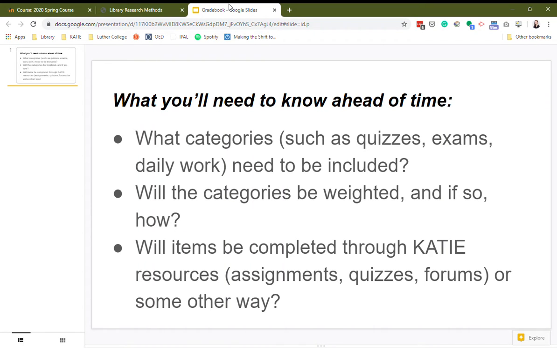Before you set up your gradebook, you'll need to think about a few things ahead of time. Which categories, like quizzes, exams, or individual items, will need to be included? How will the categories be weighted, or will there be categories? And will items be created through Katie, like the assignment or quiz or forum module, or will students be completing the work in other ways? Will they be working in Google apps and sharing a document with you as a Google document, for example?